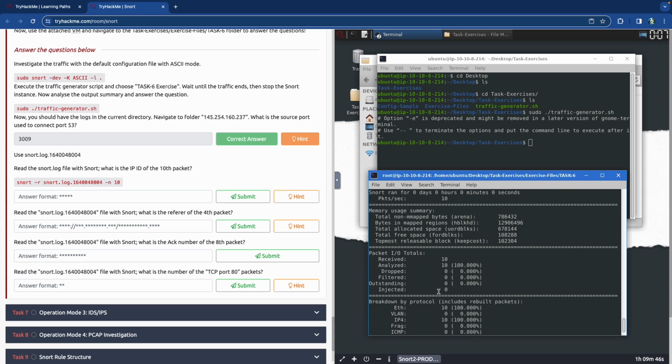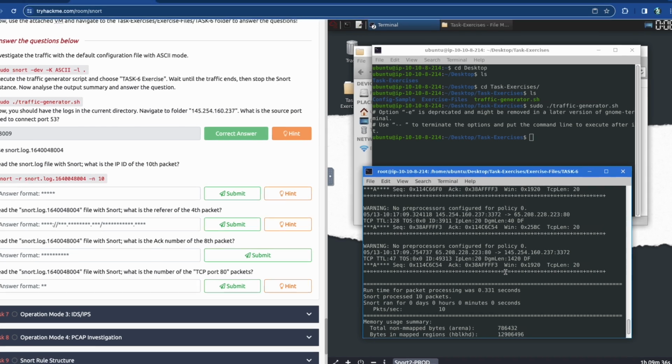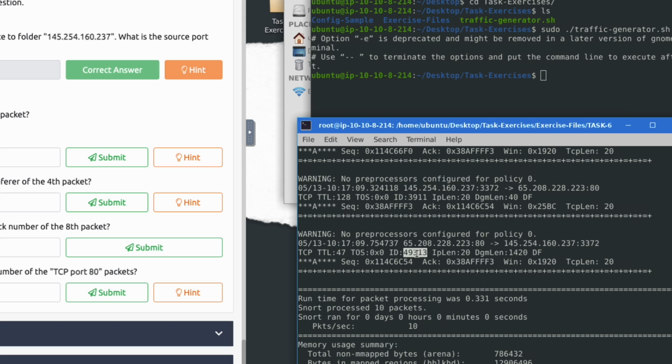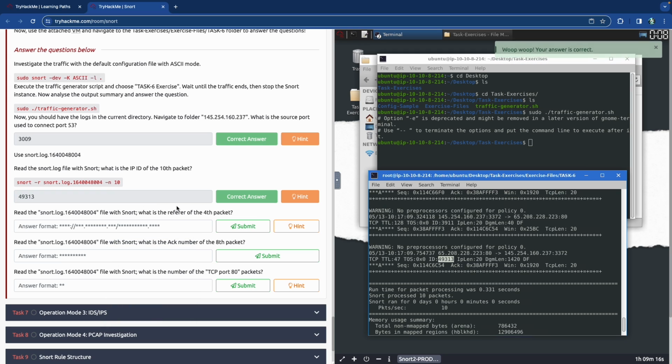So let's go up here. Packet totals, where's the 10th packet? This is the 10th packet. So what is the IP ID here? There's the IP ID. Copy that. Paste that. That should be it. That is it. So now read this thing with snort.